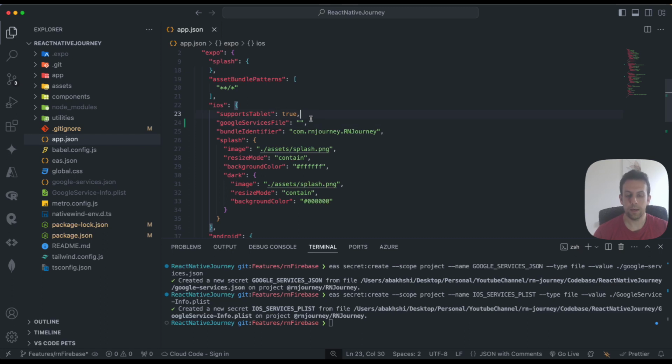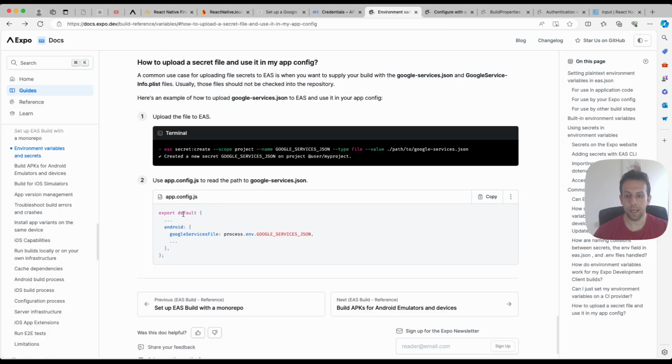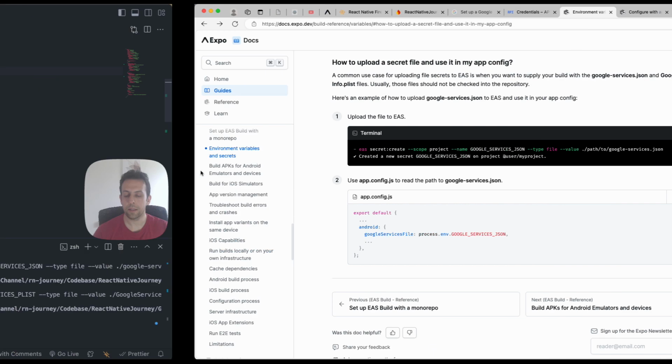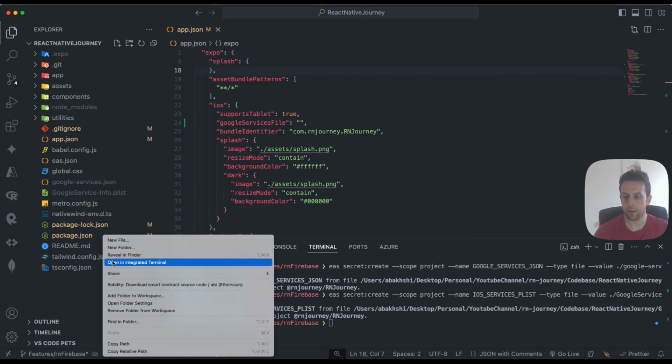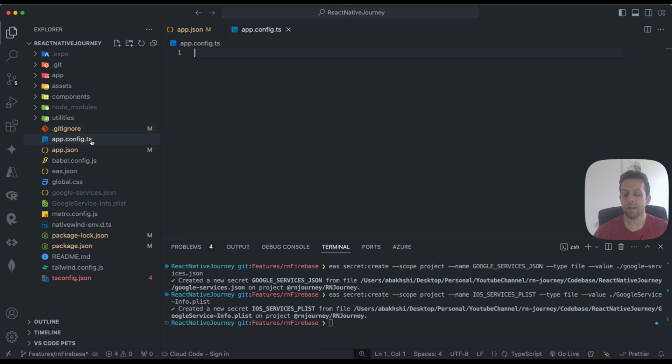The reason is that we cannot use environment variables directly in the app.json file. We actually need to create a file called app.config.ts, as they mention over here. So this is JS, and we can create a TS version of it. Right click in the root directory where you have app.json, and then over here I'm going to create an app.config.ts file, and this is going to dynamically override this app.json file as needed.